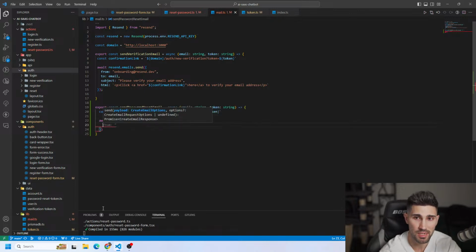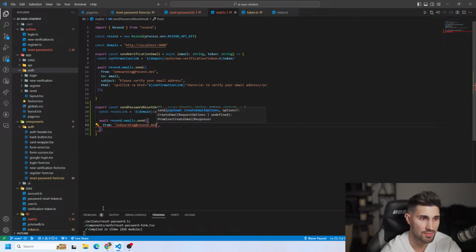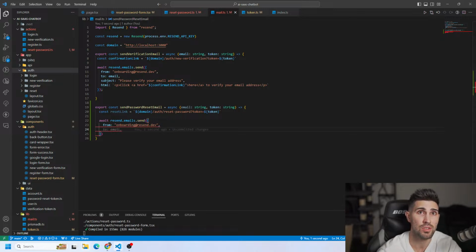We're going to accept an object. First field is going to be from. We're just going to do onboarding@resend.dev. This is if you don't have a custom domain hooked up, you can use theirs to actually send emails.